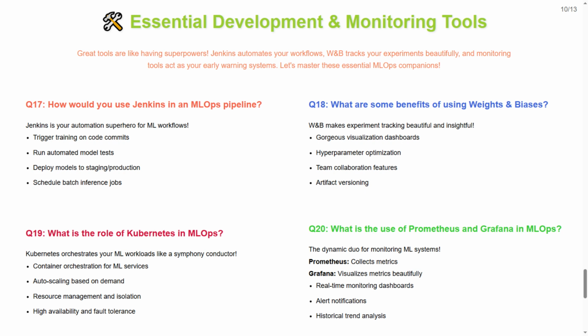20th question. What is the use of Prometheus and Grafana in MLOps? The dynamic duo for monitoring ML systems. Prometheus collects metrics. Grafana visualizes metrics beautifully. Real-time monitoring dashboards, alert notifications, historical trend analysis.